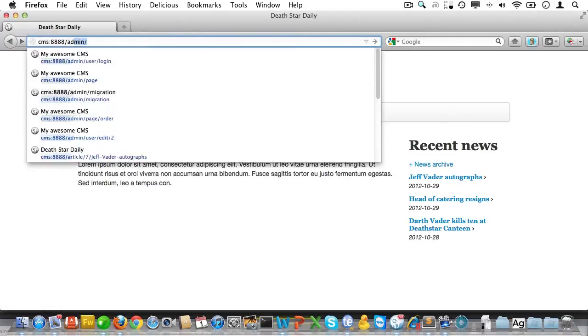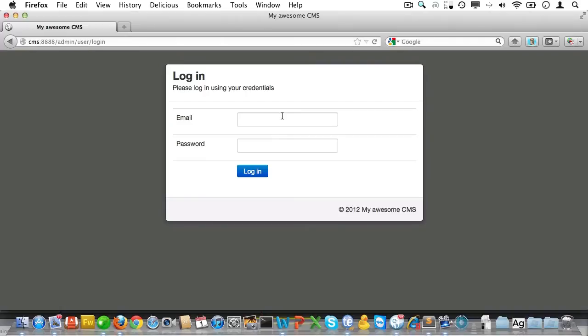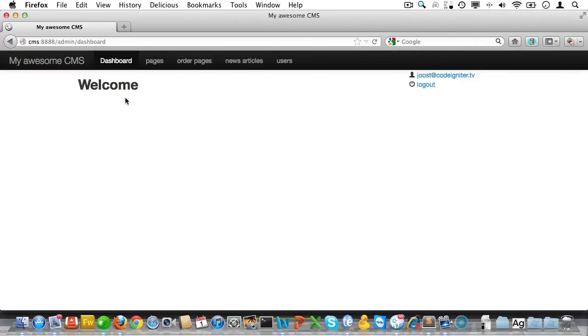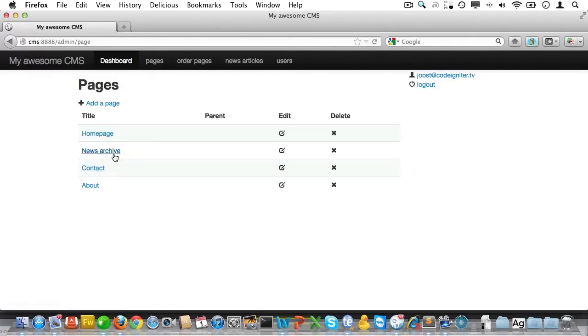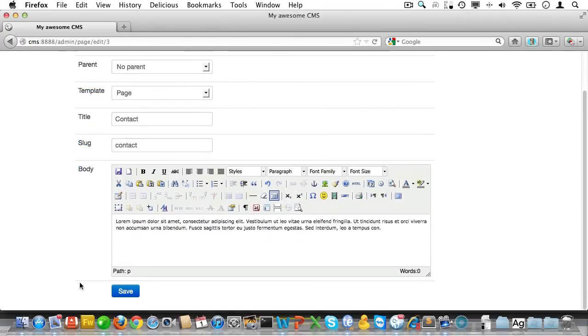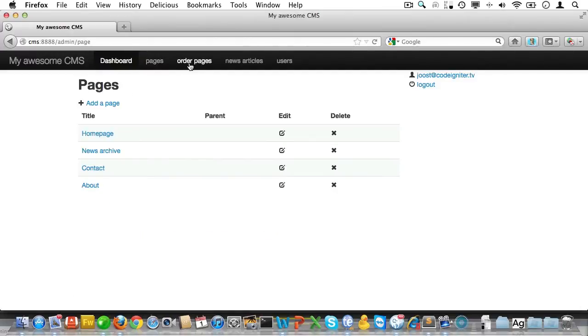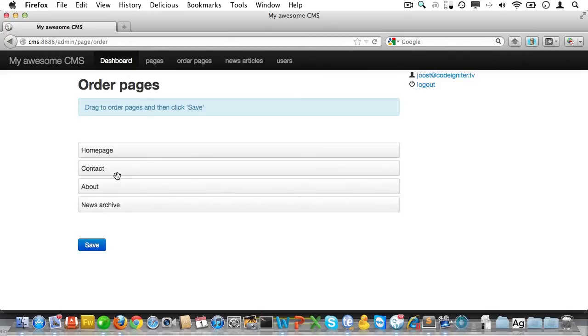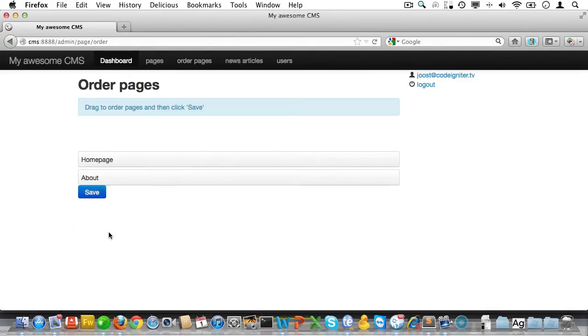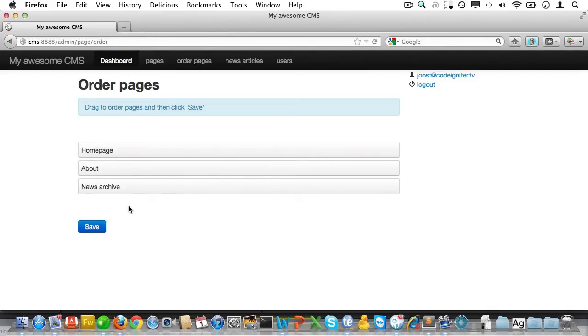Okay, let's just go over the site again. We'll try and visit admin first. Let's log in, email, password. Okay, we're in our dashboard. And you know what would be nice? To show the most recently updated articles here so we can edit them right from the dashboard. We'll do that in a minute. Now let's have a look at our pages. Right, edit a page. And let's save that. Let's drag contact under about. But I can see it's not working in the back end.